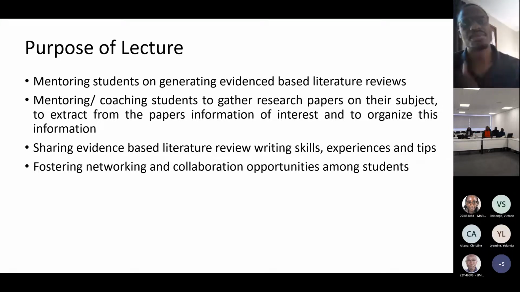And last but not least, we would also want to foster some sort of networking and collaboration opportunities amongst students and lecturers, researchers, etc.